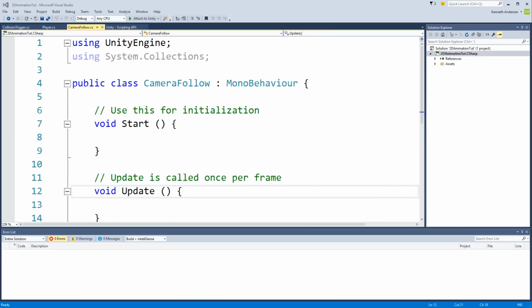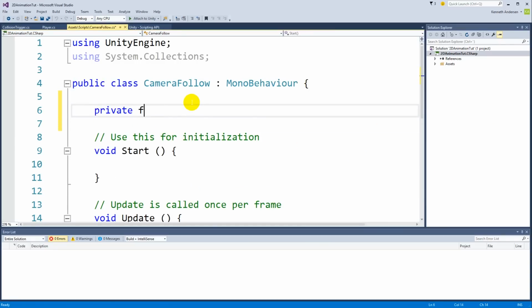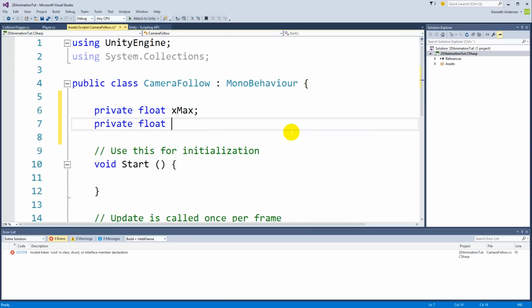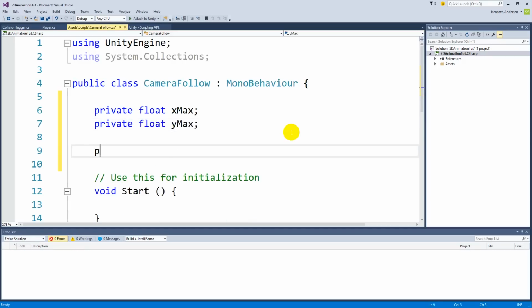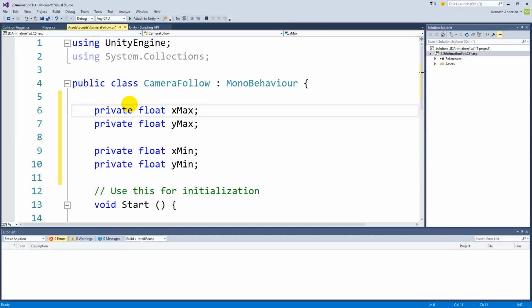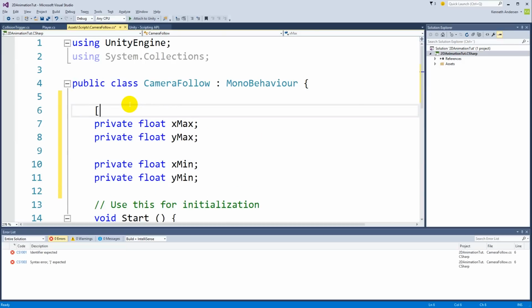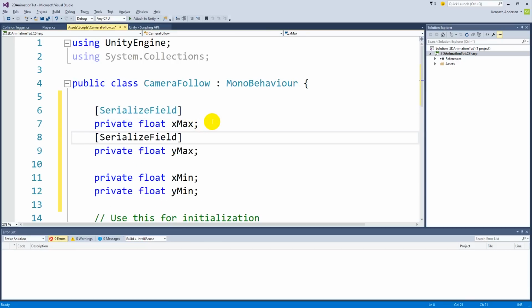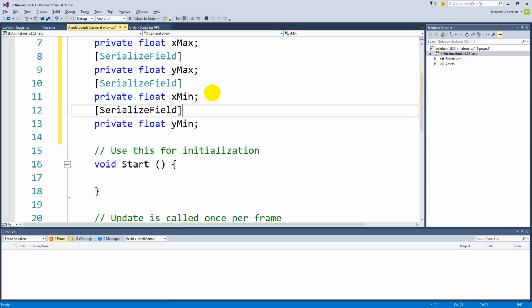And in here we'll have to add some fields. First of all, make a private float called xmax. So this is the maximum value of x when it goes to the right. Private float ymax, private float x minimum first, and private float y minimum. And all these need to be serialized. So just do like this, serialize field, and then just copy it and paste it on top of the others here so that we can see them in the inspector, of course.